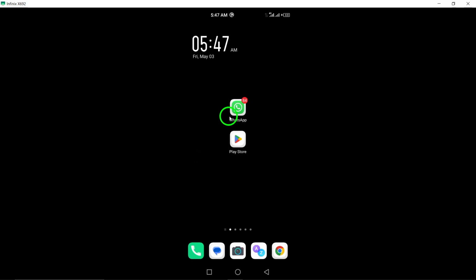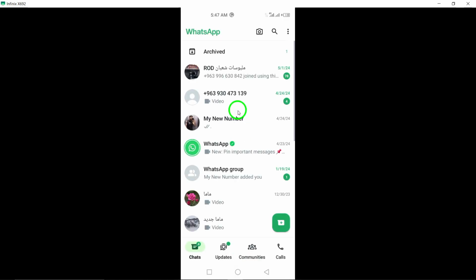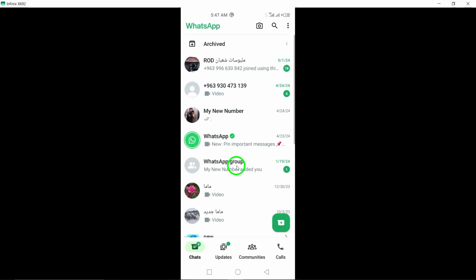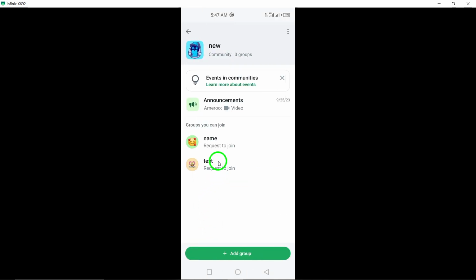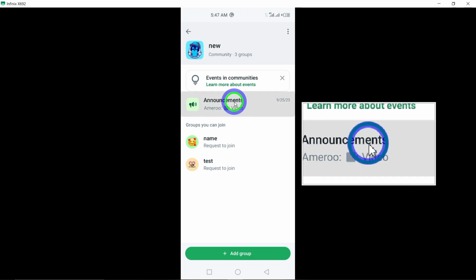1. Open WhatsApp on your Android device to get started. 2. Navigate to the desired community where you want to create the poll. 3. Once in the community, tap on Announcements to access the announcement feature.